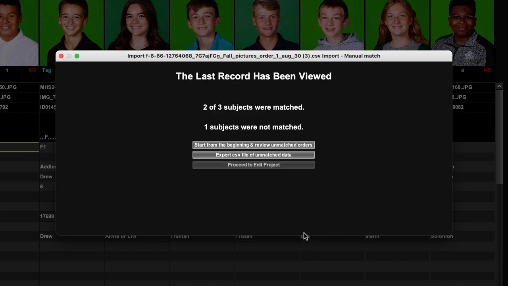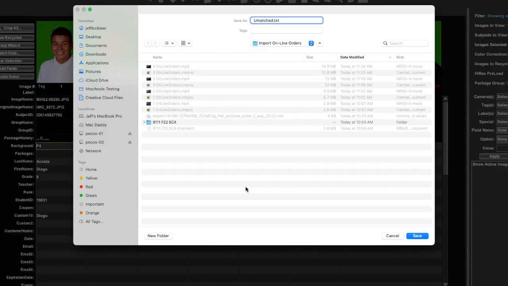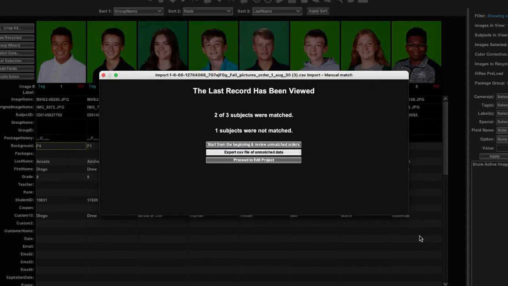Now, that information that we skipped is going to be put into an exception report. We can't move on unless we save that exception report. So go ahead and click Export CSV File, and you can sort it however you want to. Name your file Unmatched and save it. Go ahead and click on Proceed to Edit Project.